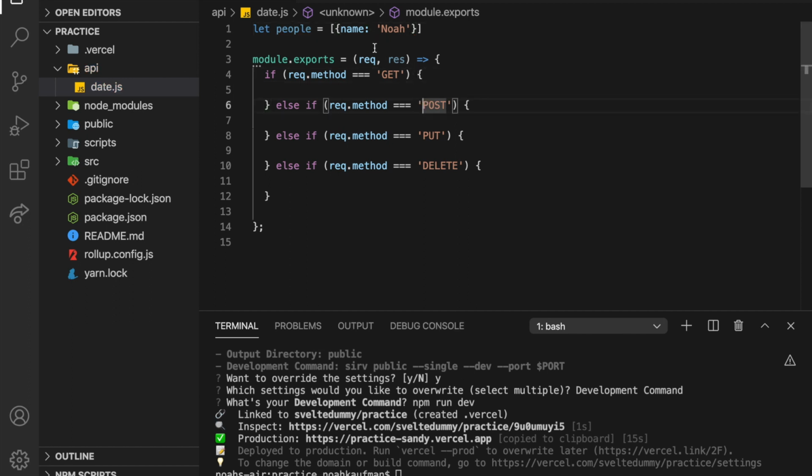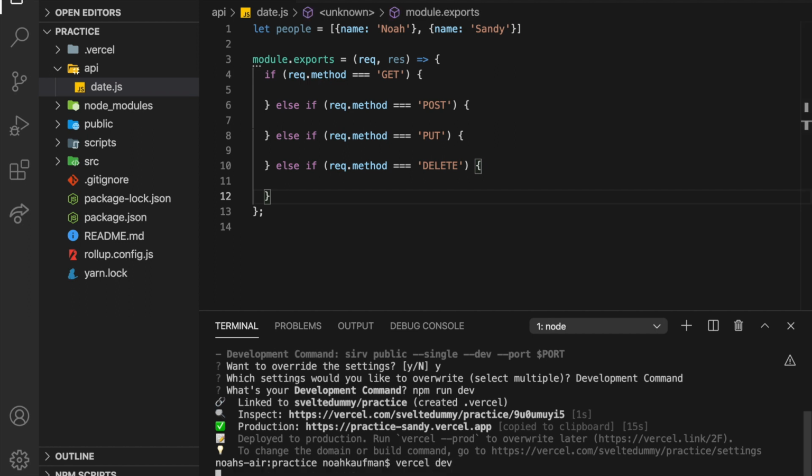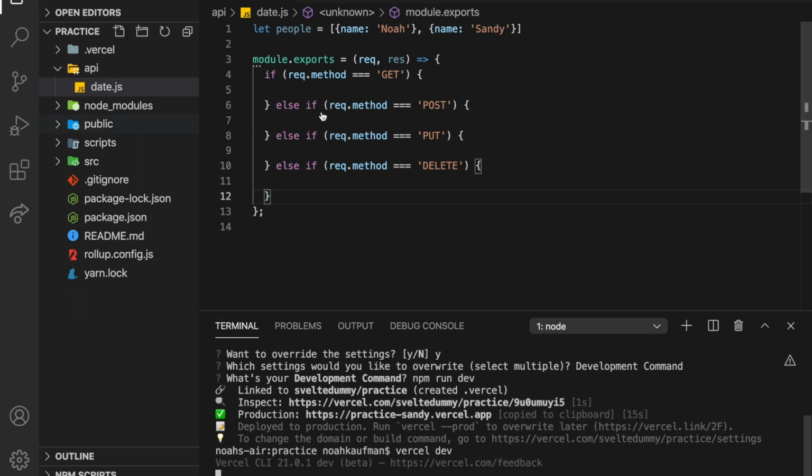Basically, we're going to be able to get this list, add something to the list, update something, and delete something. Let me just add one more name, Sandy. Now we're going to do Vercel dev, which is going to run that command npm run dev that we overrode. So Vercel dev gives us our local environment and lets us access these APIs here.